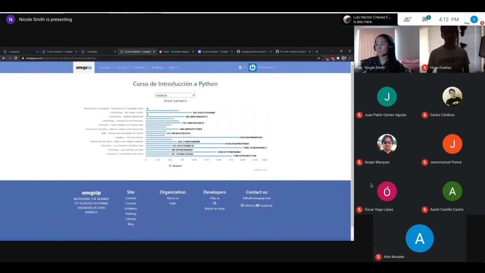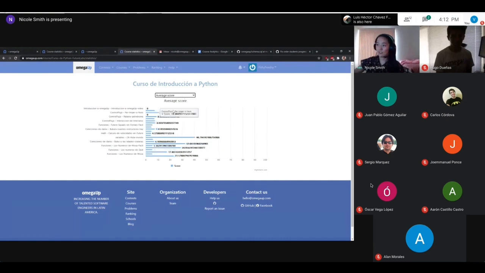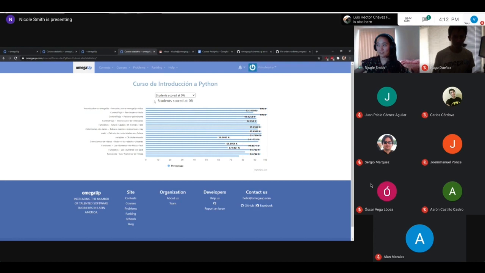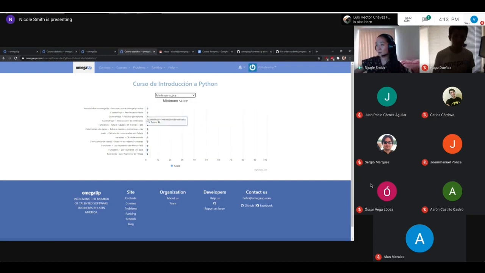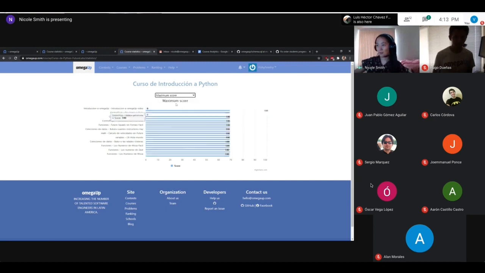And then the course statistics, here's the variance, average score. Some problems have a lower average. You can see that Hello World has a higher average because it's an easier problem. It's also one of the first problems, so students are more likely to solve that one. Students scored above 60% is helpful to see how many students actually solve the problems. And students scored at 0% is how many students didn't solve the problem or didn't try at all. Then minimum score will almost always be 0, and maximum score will usually be the maximum score of the problem.